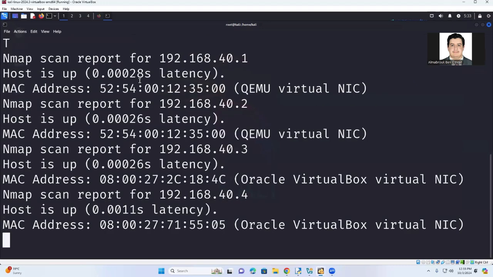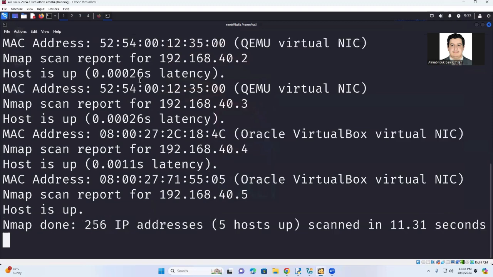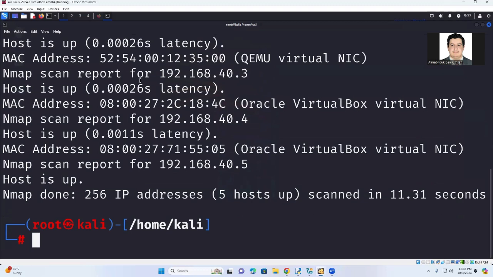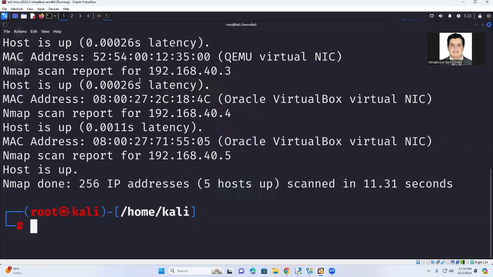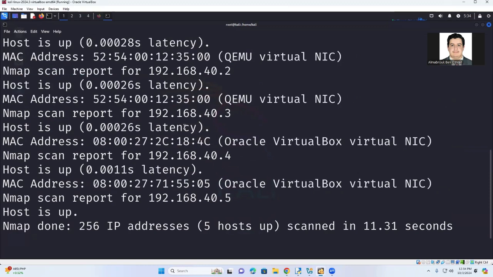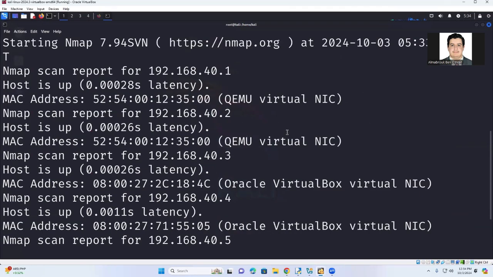What does the /24 represent? Yeah, the /24 is called the subnet mask, right? Basically the subnet mask identifies the part of the IP address that belongs to the network and the other part that belongs to the host. For example, here he put 192.168.40.0. So /24 means 192.168.40 belongs to the network. And the last part, like .1, .2 until .254, belongs to each individual host on this network, basically. Okay, now you can see the results.